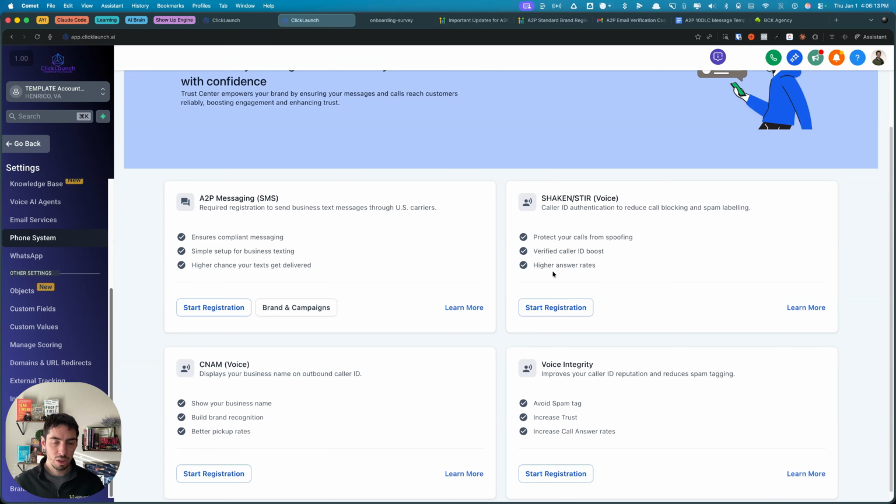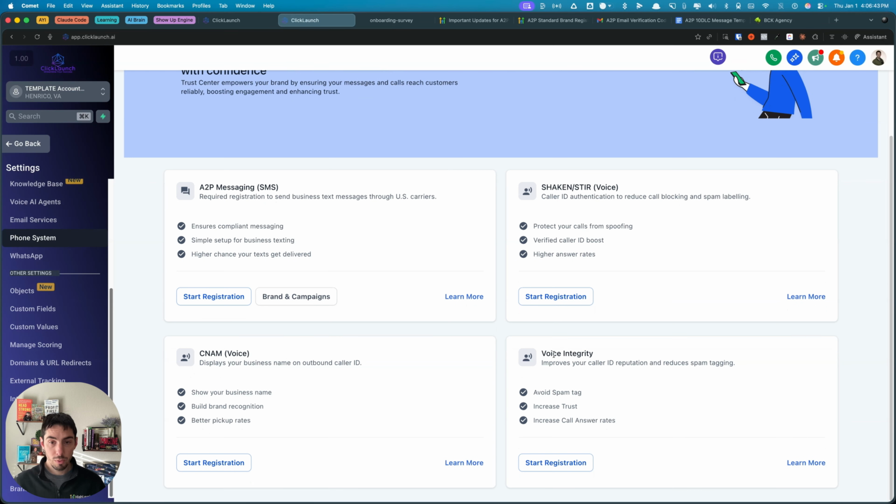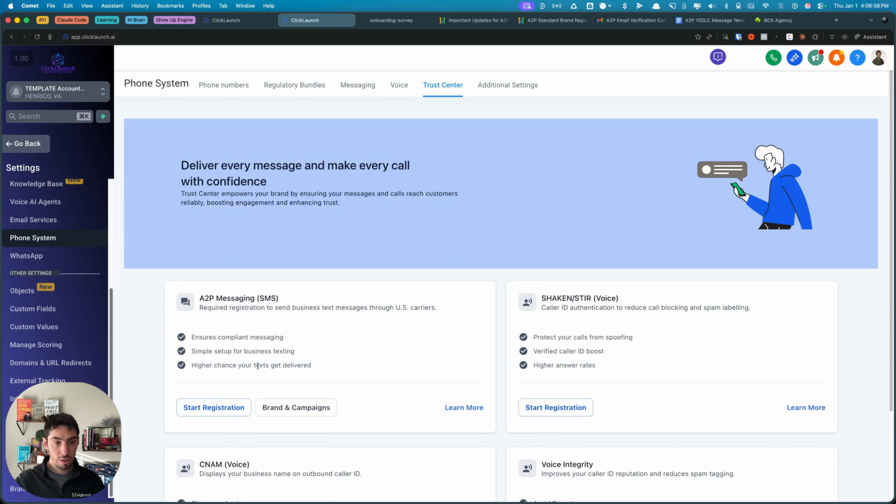Both of these are essentially going to put in the same business name, but what that does is it helps your call answer rate and makes you look more like a business and less like spam, not just a random number calling out. Another thing you can do is voice integrity. This is a fairly new feature, which improves your caller ID reputation and reduces spam tagging. So again, just go through that registration process and get that registered. The main thing here for this video is the A2P, which is the brand and campaign. Once those are done, then you're good to go and you can start sending text messages.